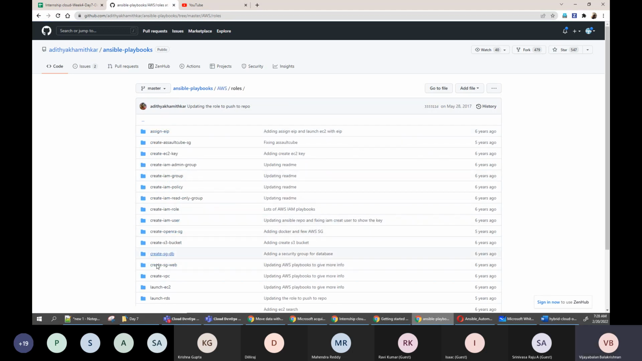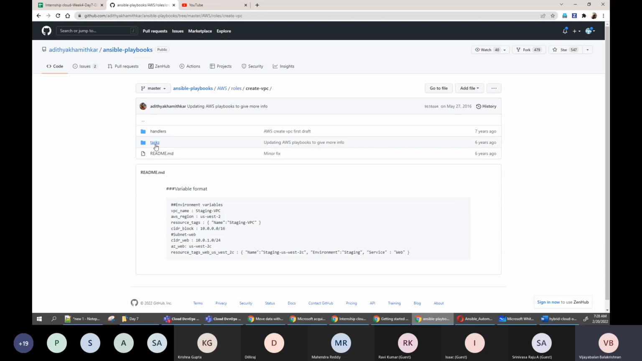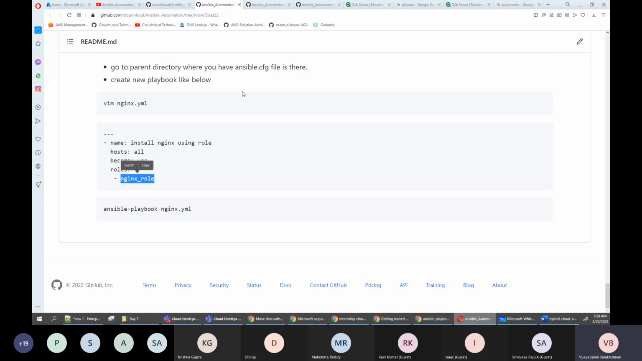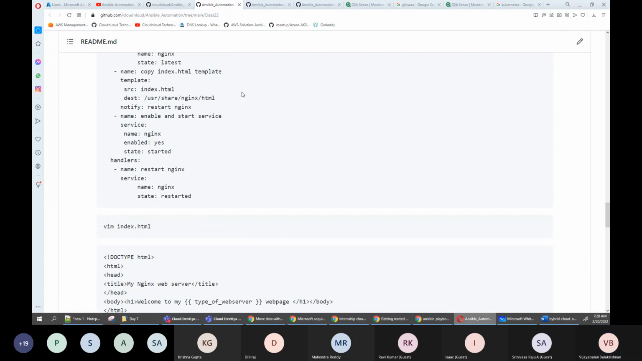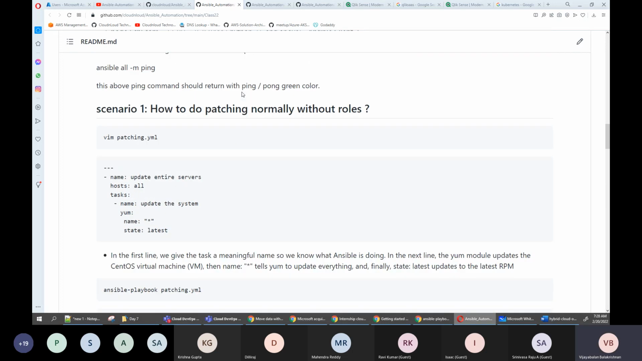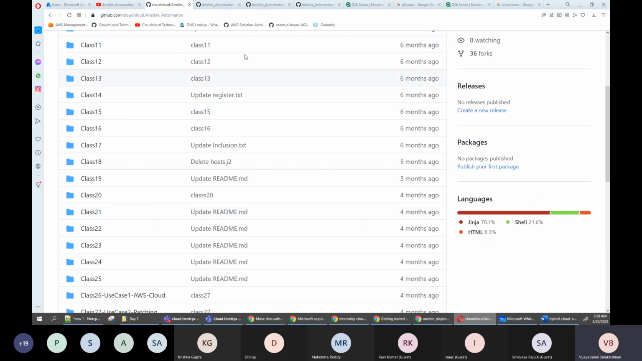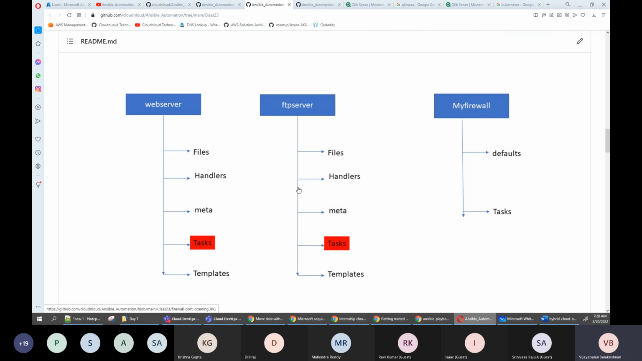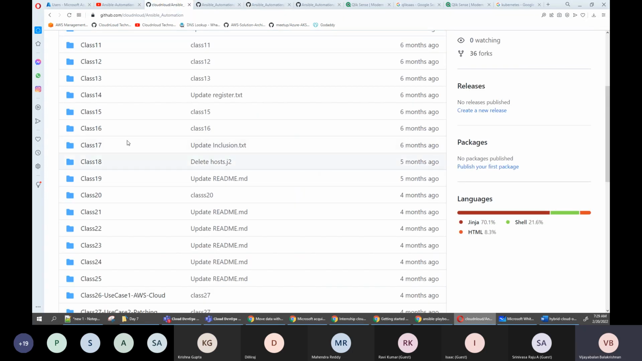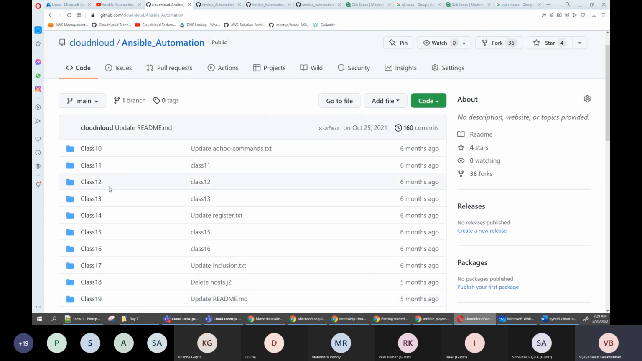Create a VPC. Where is that? Okay, see here. If you see, there are only two folders. Even if you go back to my GitHub, there is a role, and multi roles also. See here, in this there is no files folder, no handlers folder, no meta folder. This is what I explained in this. I have already explained all scripts step by step, and I have even categorized them class wise or day wise.